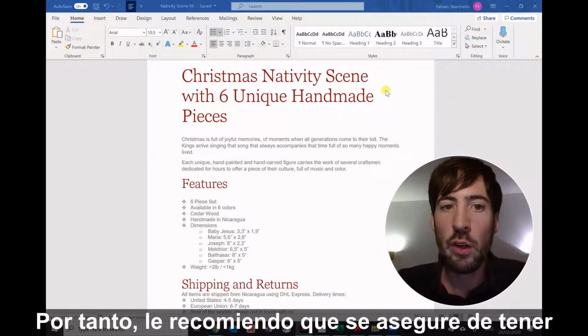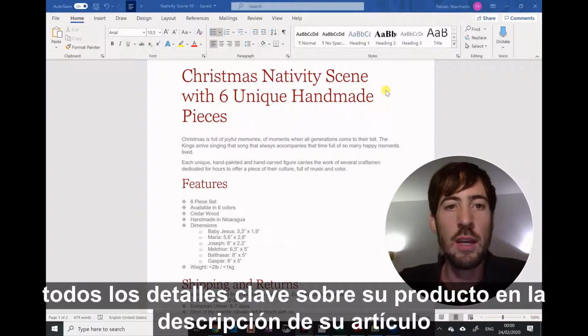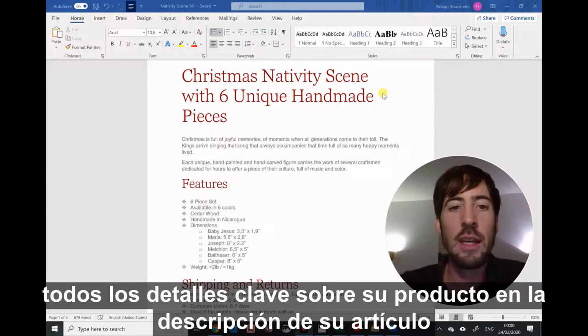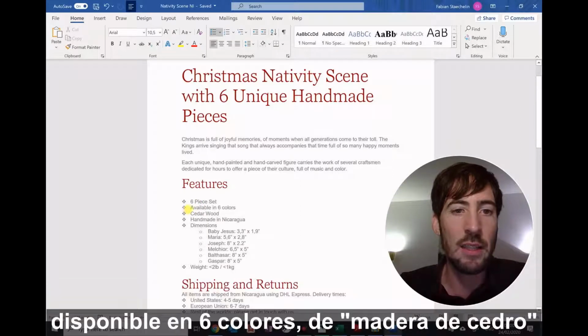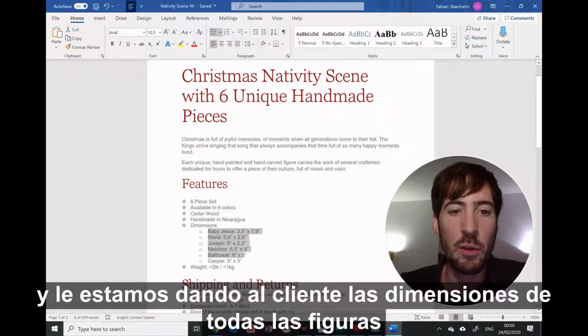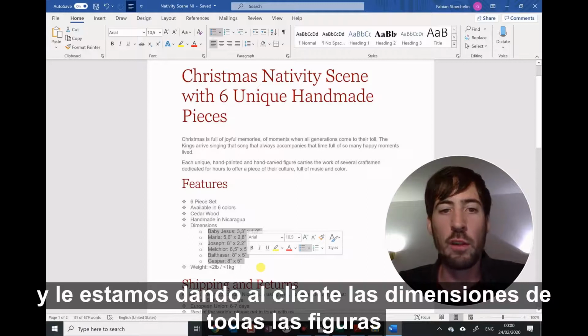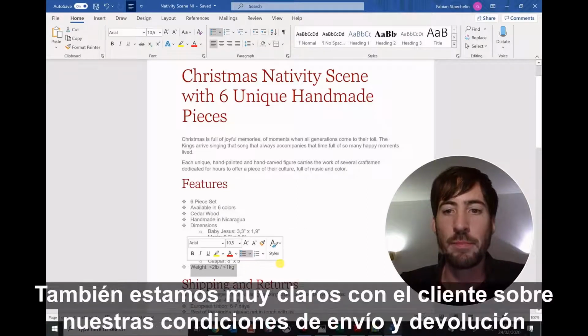I therefore recommend that you make sure that you have all the key details about your product in the item description. For example, here we are saying that it's a 6-piece set, it's available in 6 colors, it's cedar wood, it is handmade in Nicaragua, and we're giving the customer the dimensions of all the figurines. Plus, we're also including the weight.